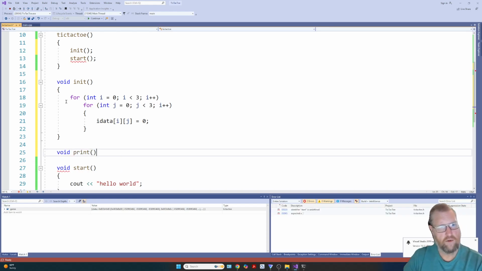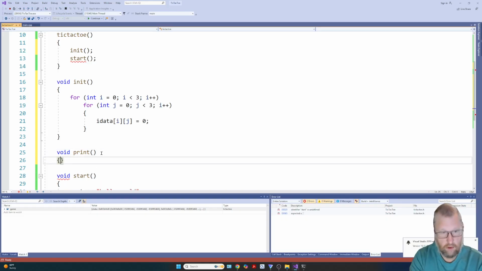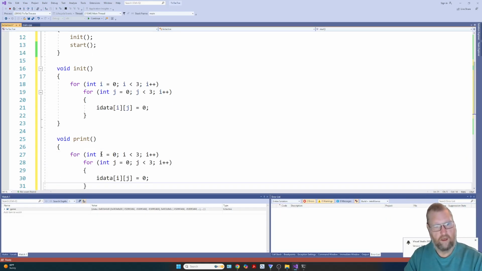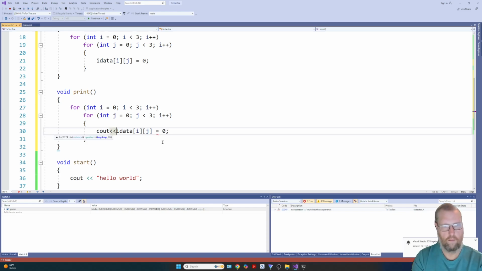And it's going to use the same loop, and for every row or for every column, print the rows. Or, you know, assign the data to the rows. Print the rows, that's what we're going to be doing for the print function. And it's going to just do a cout. And it's going to be a bunch of zeros.